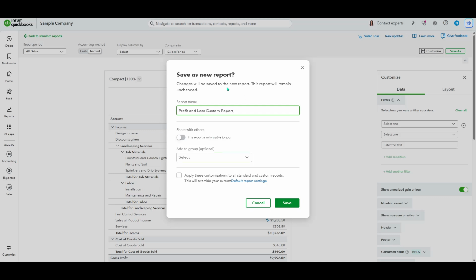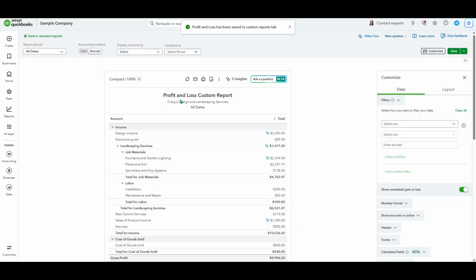And there you go. By opening Reports, selecting the Standard tab, running the Profit and Loss report, adjusting the date range, exploring the Customize options, and saving your preferred view, you've created a clear, actionable P&L in QuickBooks Online. Review it regularly to stay on top of your revenue, expenses, and profitability.